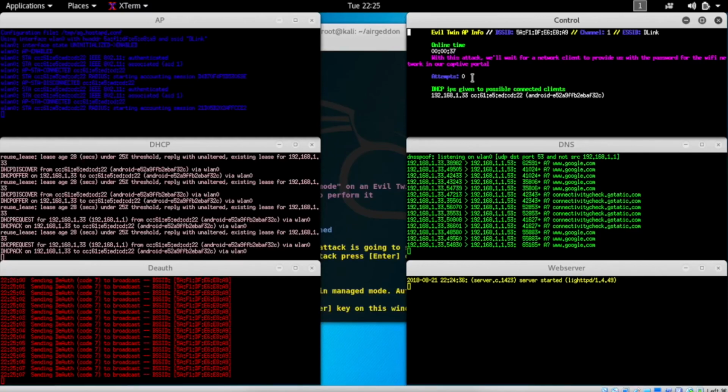So items are 0 right now. Next will be the DNS. So in the DNS we can see that DNS spoofing is going on and listening. It is on wlan0. So it is using Google.com DNS. And the last will be a web server window. You can see a lighttpd web server is started on our interface. So we'll wait till we get a client connected to our access point.